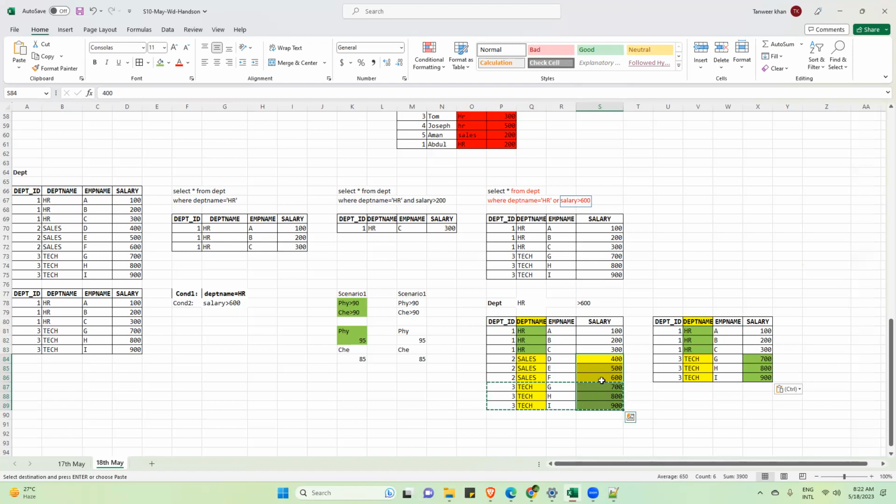Okay, so this is your AND operator and OR operator, and I hope you understood internally how the engine works on it. Fine, shall I proceed further? Are you sure? Shall I proceed? Okay.